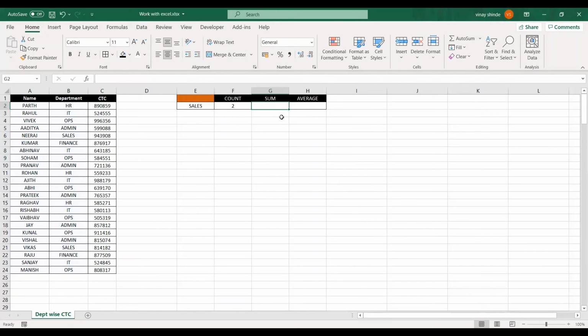Similarly, I can do it for sum as well, is equal to sum if. Now I'll explain what this does. So instead of giving specific name of the department, I'm giving reference of the cell where I can put the department name, and rest all formulas will get populated automatically. So let's see how it works. So I'll write a formula for sum if. Sum if range is again this column which belongs to department, comma. Now criteria, I have defined the criteria in this cell, that is E2, comma.